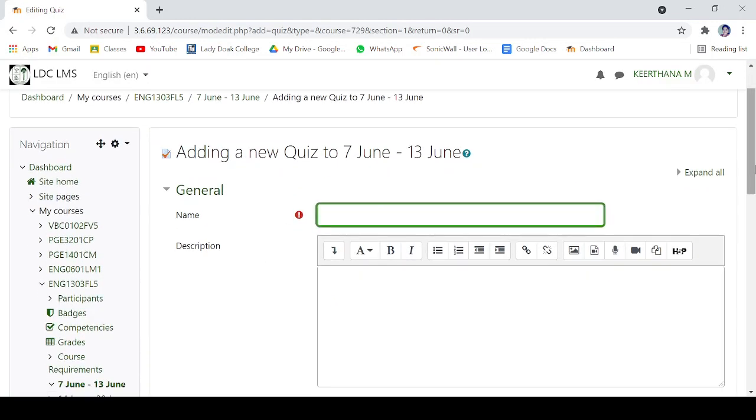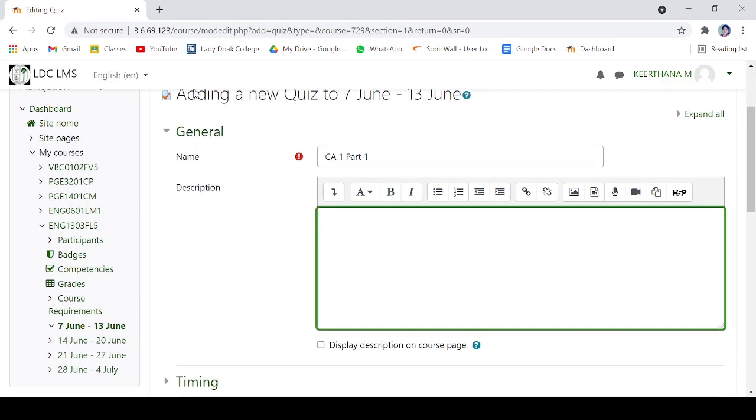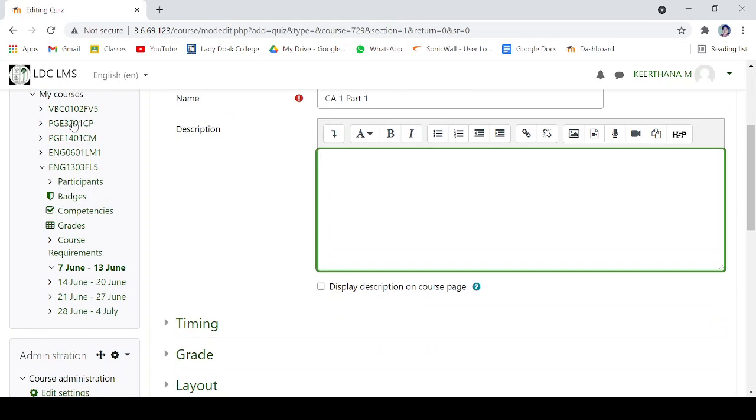Here I'm going to give a name. So CA1 part 1. Since I'm going to give this quiz for 10 marks alone, and then part 2 quiz will have another 10 marks or 20 marks, whichever suits the course teacher. In the description part, if you wish, you can add any details or you can leave it blank.